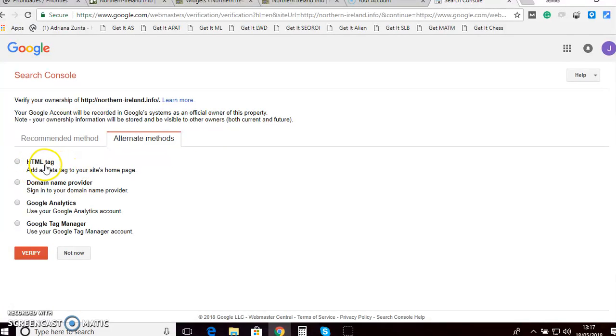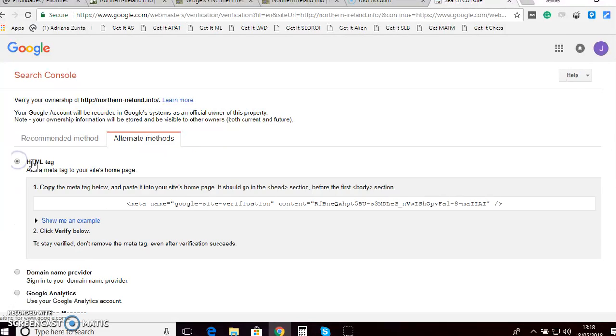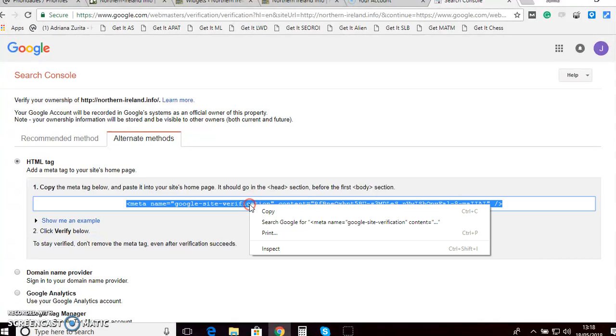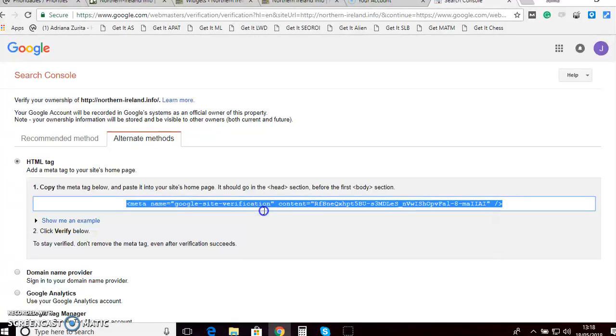The top one here, HTML tag, if you click that, what we have to do now is just paste some code into the back end of our website, and it's very easy. I'm going to show you how. First we'll copy the code, and of course I'm showing you on WordPress now, so it's different whatever platform you're using.